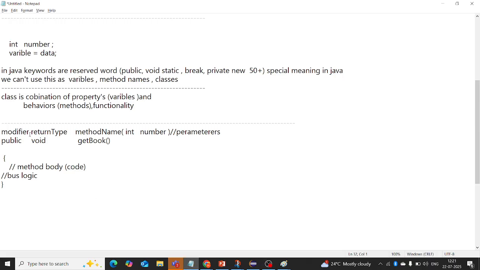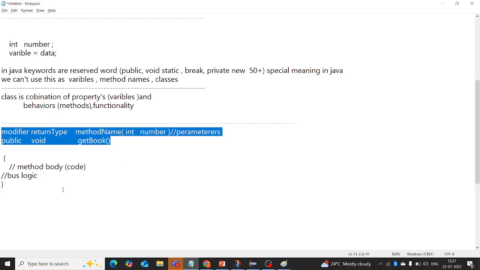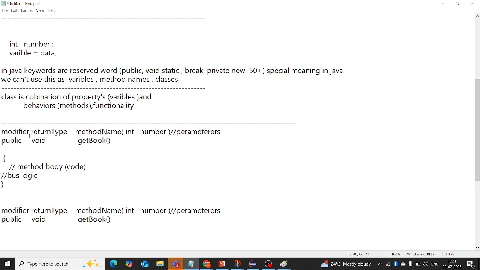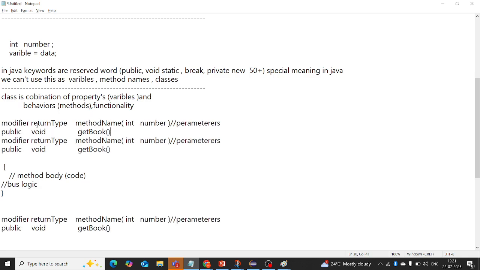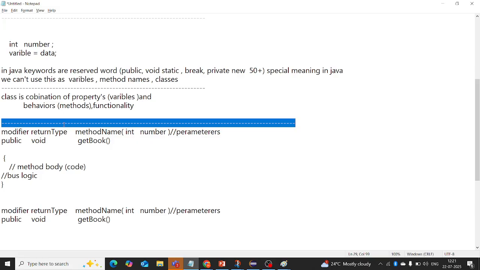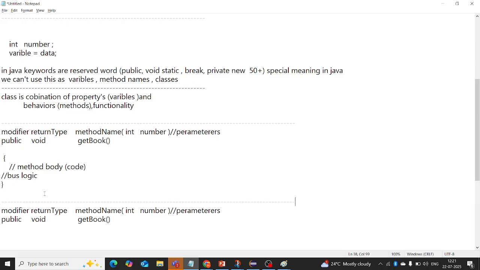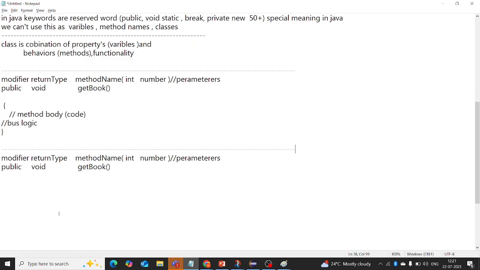Up to now we see here void is the return type. Now let me write the return type. If I took integer as a return type, what will happen? See here, in the return type I took void. Now I take integer only.